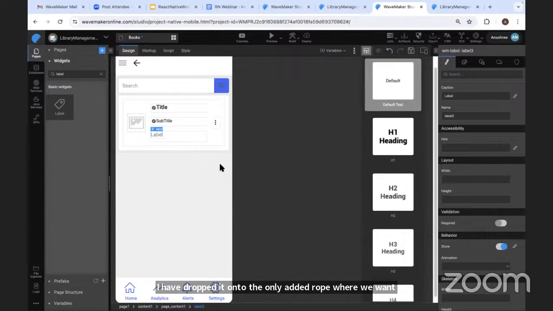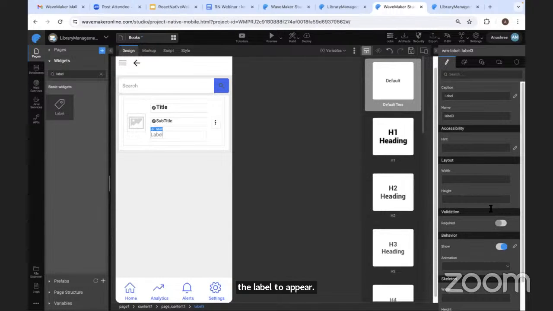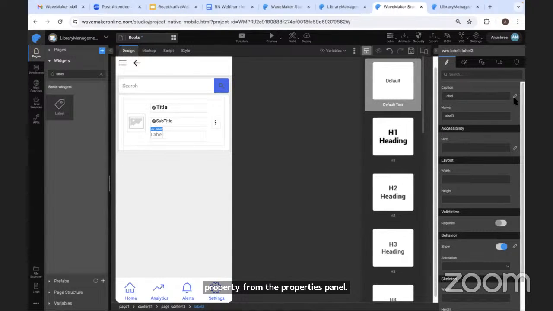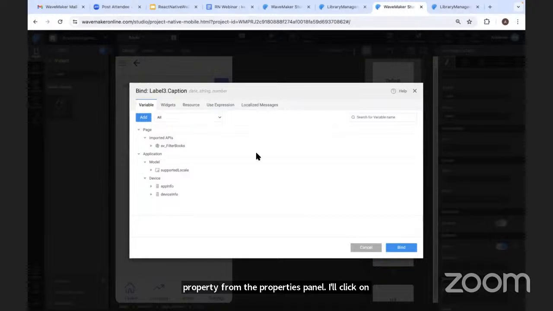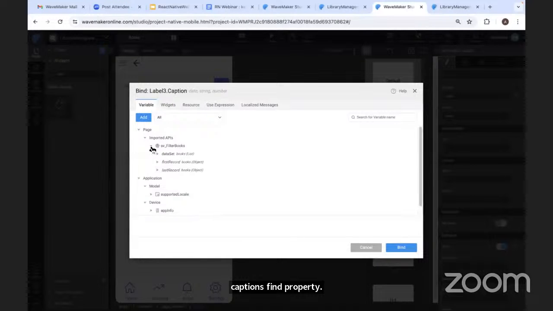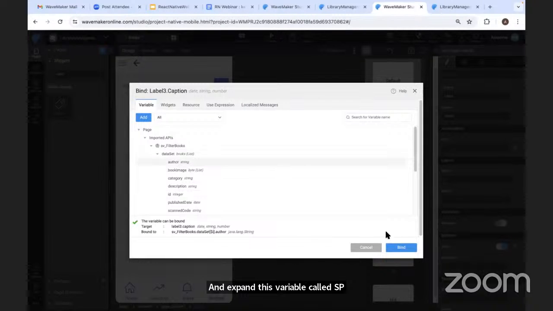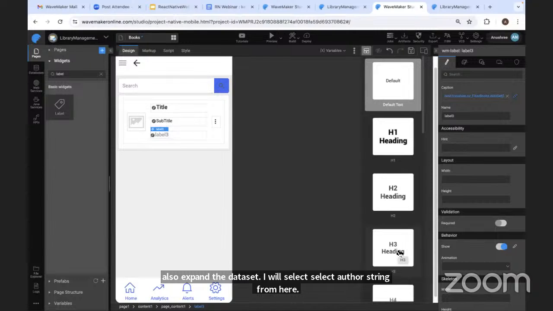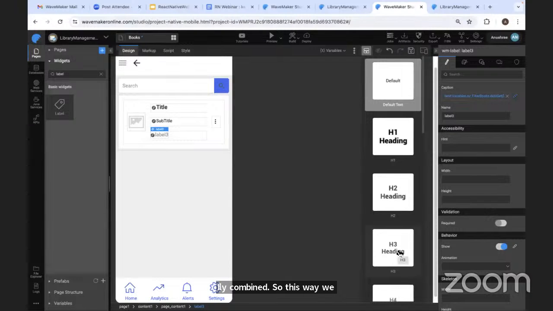So after adding the label, you can configure the label's properties from the properties panel. I'll click on captions bind property and expand this variable called SV filter books. We'll also expand the data set and we'll select author string from here. I'll click on bind. So this way we can achieve the bindings as well.